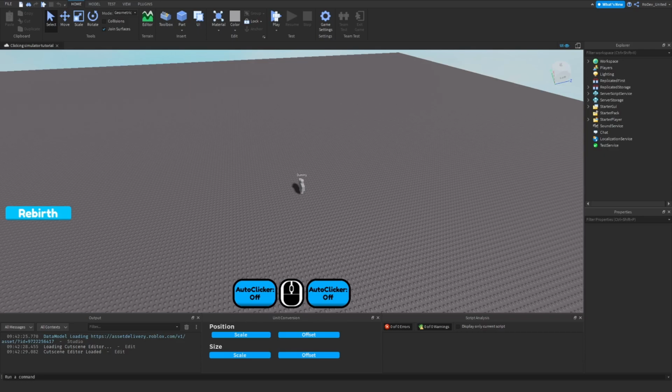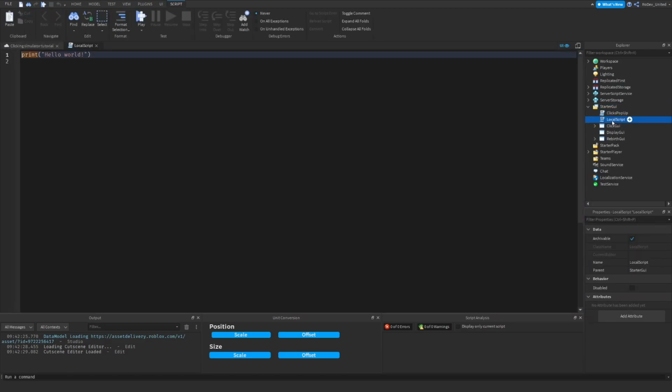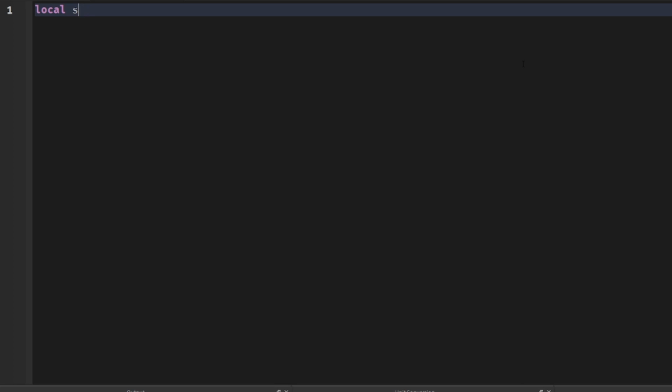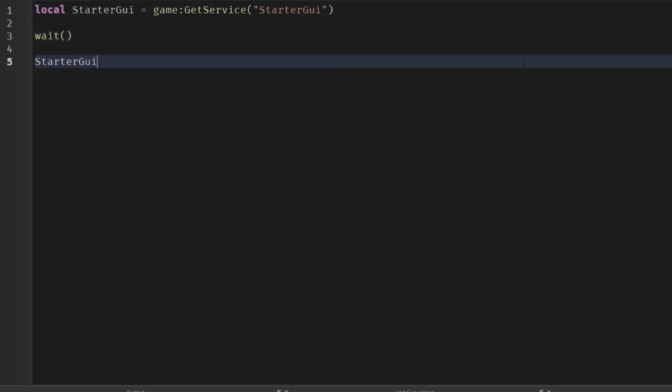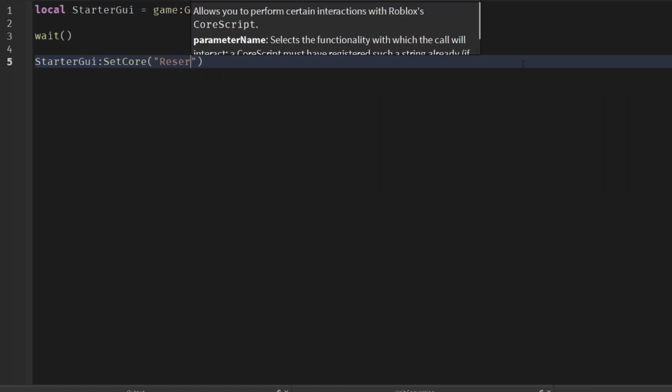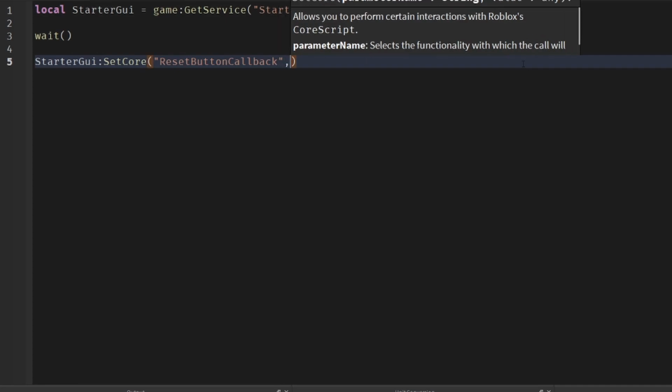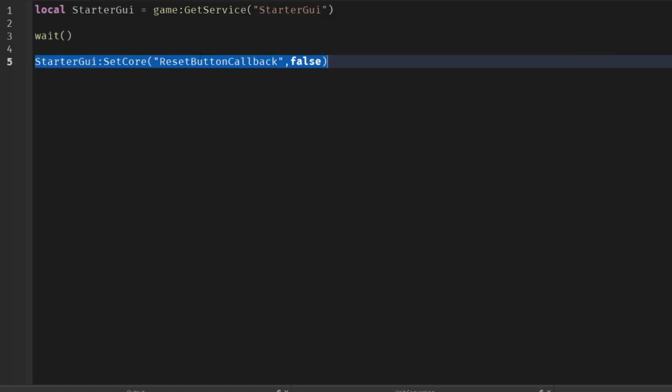So the first thing I want to do is start with the reset button. To do that, we need to go to StarterGui, add a local script, and name it reset button disable switch, like that. And we can remove print hello world. I'm just gonna zoom in a bit so you guys can see. And we can do local StarterGui equals game:GetService StarterGui, and we can wait, leave that alone. We can do StarterGui:SetCore ResetButtonCallback, false. Okay, so make sure to spell this 100% right.